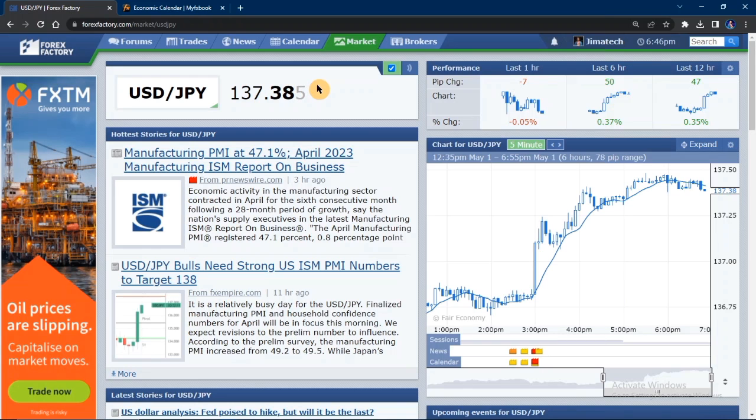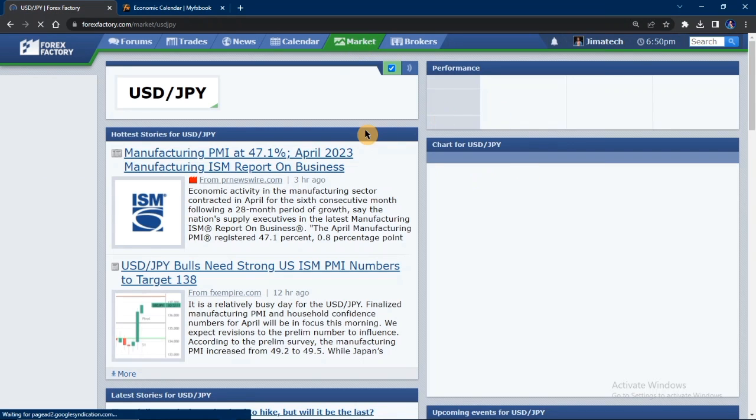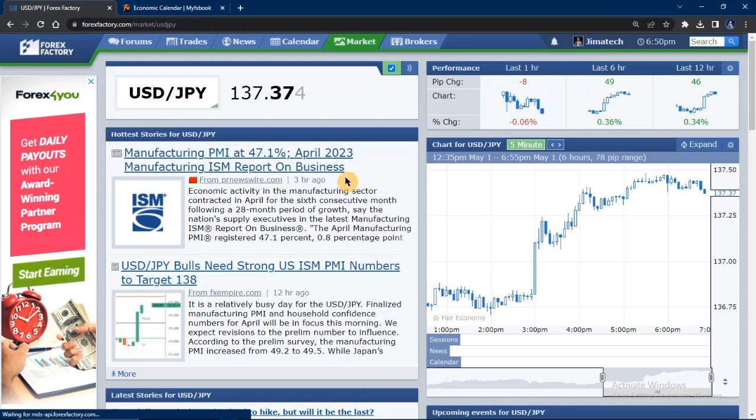Remember that the news came by 3 o'clock. Let's go back to the calendar and review the news. Take a second look at the news. Now here is the news. Remember, take a look at the time. This is 3:00 p.m., all right, and this was the news. Now when we go to the market, look at the US dollar, and this is the news.